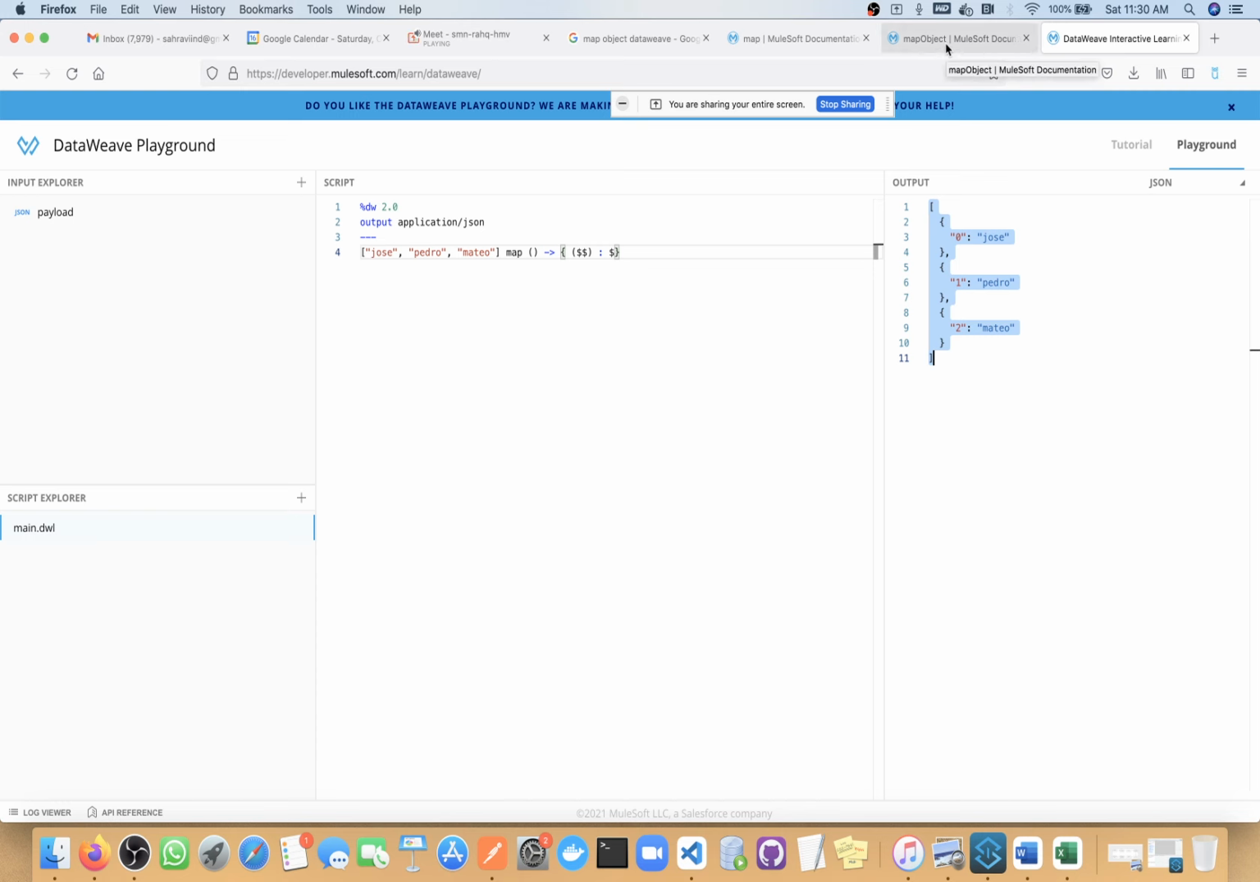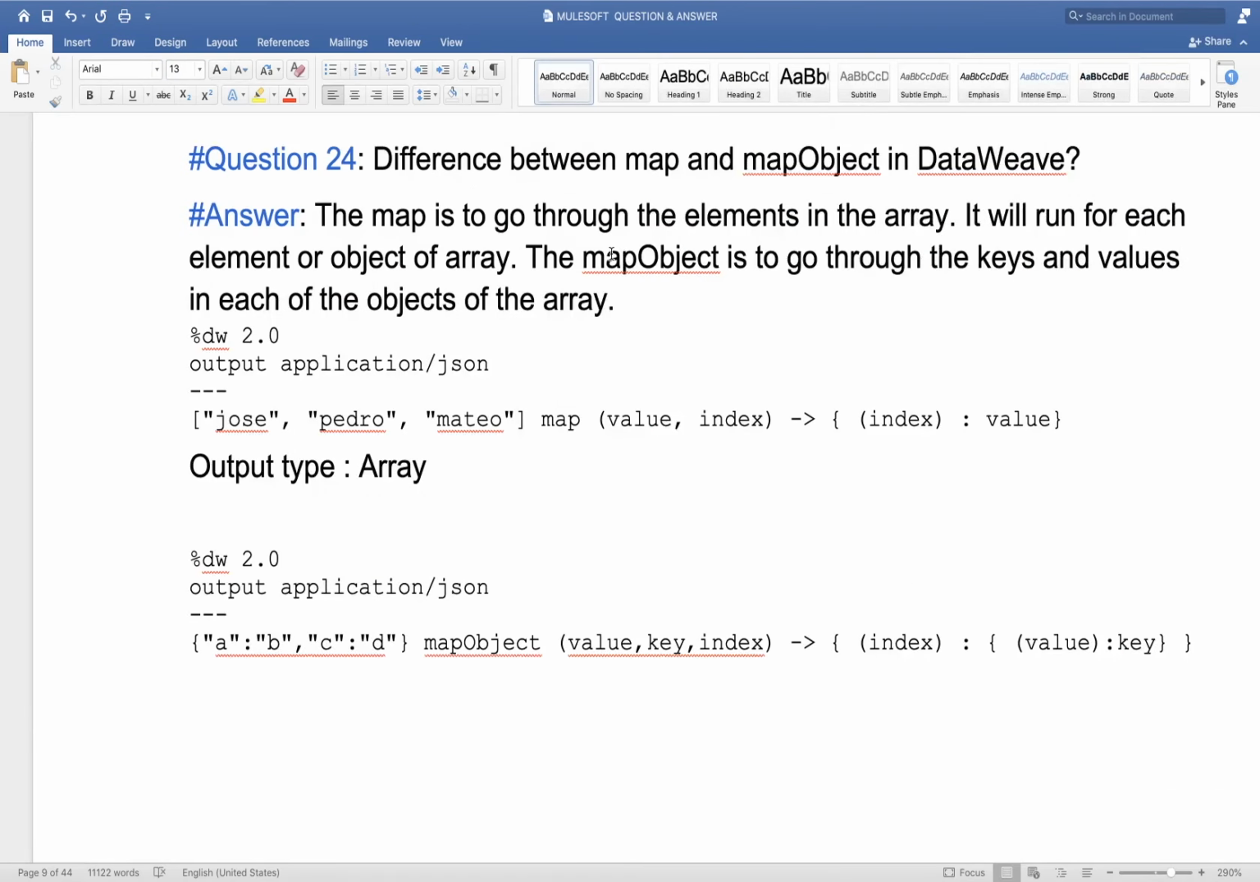Okay, hope now it's clear. What is map function, what is mapObject? You need to give complete details like that, then it will be more impressive.